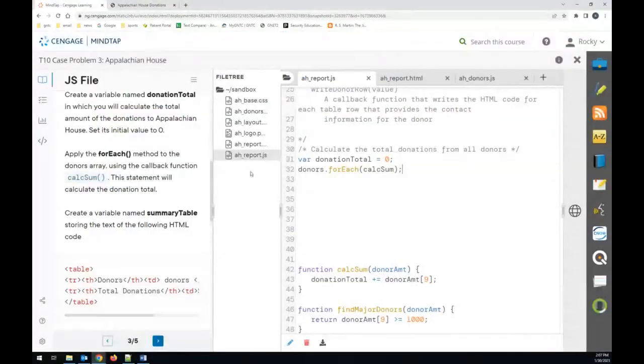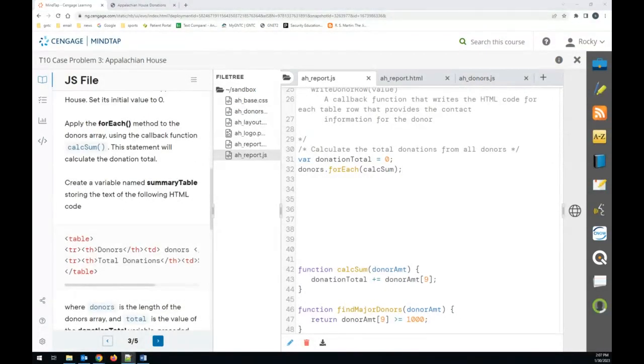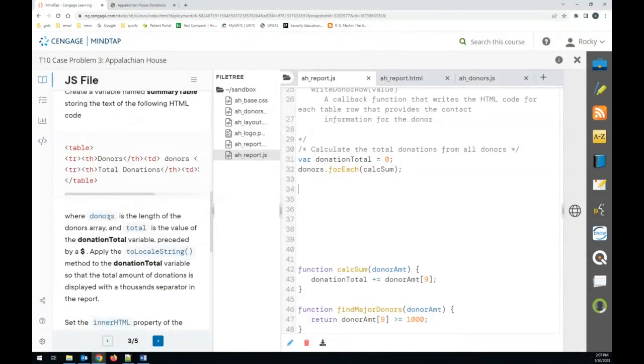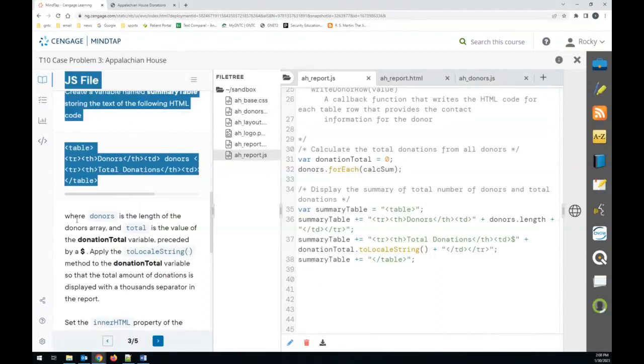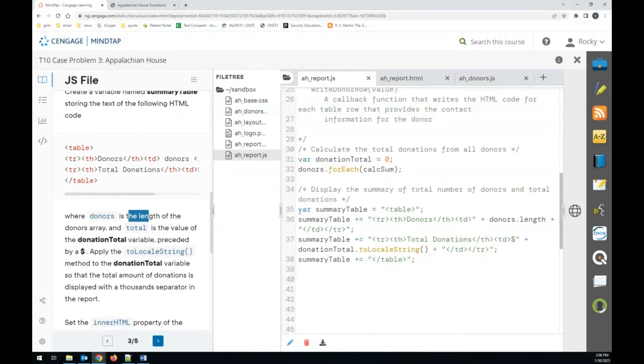We're going to come to the output now because we're going to create a variable named summaryTable, and that's going to store the text of this code that they give us here. In here, the donors is going to be the length of the donors array. So we paste this in. It's a little easier to see in this area than over here without sliding back and forth. So in here, we're going to have donors as the length.